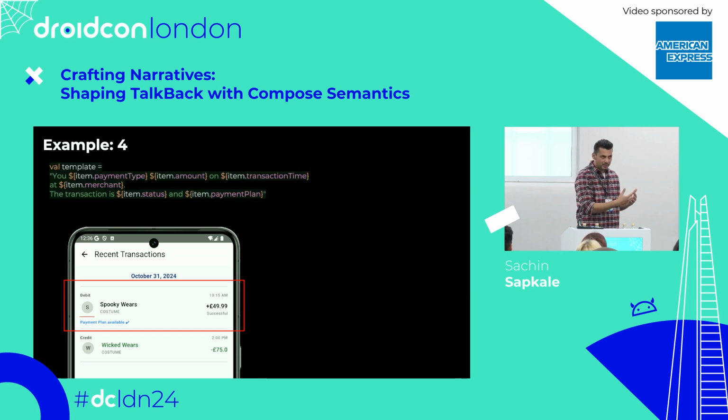We take a string, a sentence, and we add the values in the sentence based on a data model or data class. For example, if you say this string, it has something called payment type, which is going to be changed in real time based on the type of debit or credit transaction. The amount is going to be replaced by the amount you see on the screen. How do we use this template?